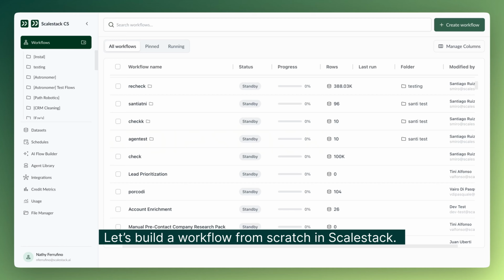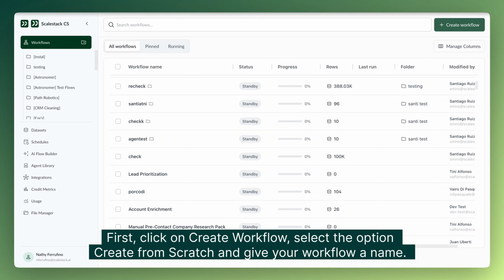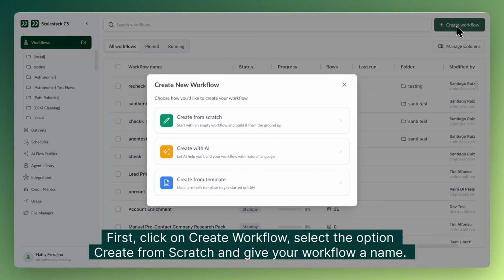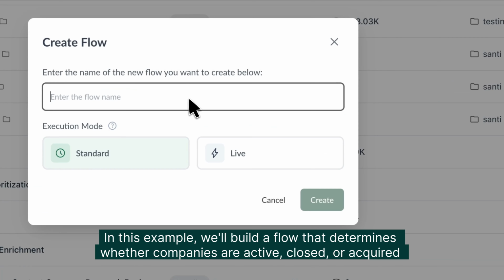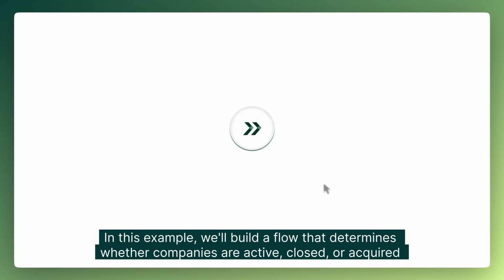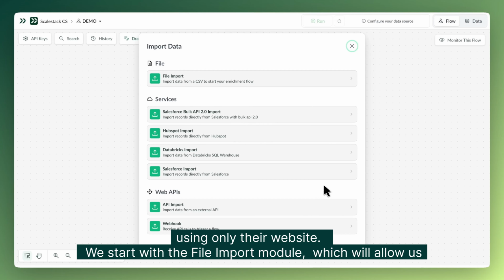Let's build a workflow from scratch in Scalestack. First, click on Create Workflow, select the option Create from Scratch, and give your workflow a name. In this example, we'll build a flow that determines whether companies are active, closed, or acquired using only their website.